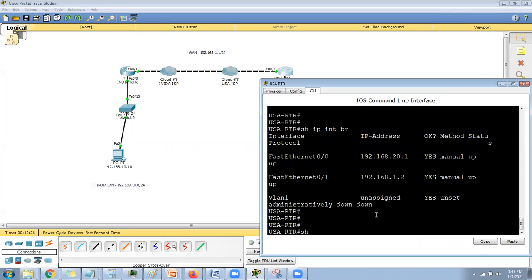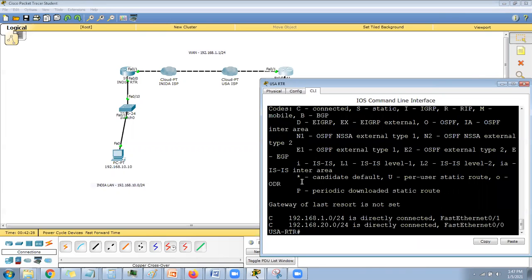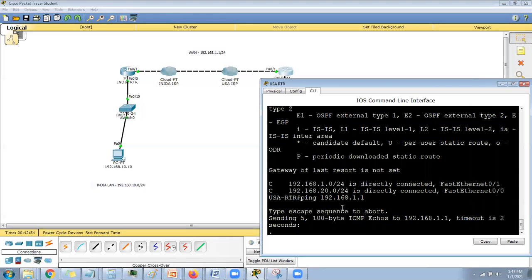Okay. Show IP route. Can you see the USA router by default knows about this network? Okay. Can you tell me one thing? Which is the common network known by the India and USA routers? 1.0. Exactly, 192.168.1.0. So can I ping from the USA router to 192.168.1.1? I'm just checking here. See, I'm able to ping.